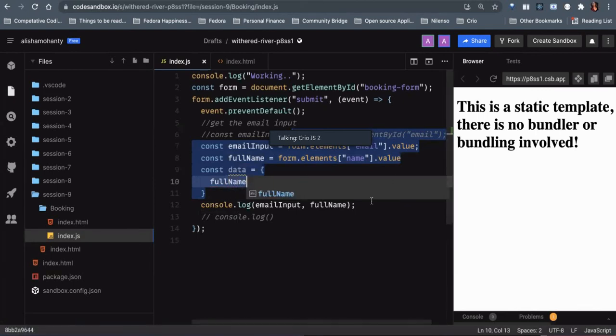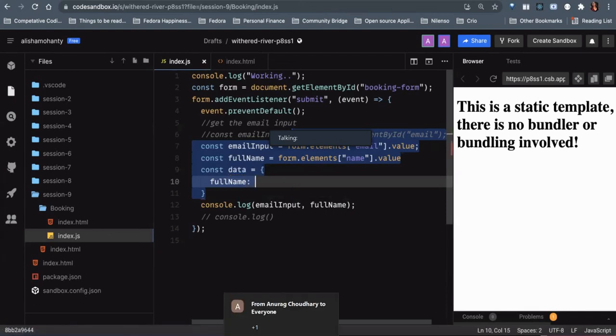Guys, are you done? Shall I show you the output? Reply in the chat if you want me to show the output right now. Cool, let me do that for you guys.